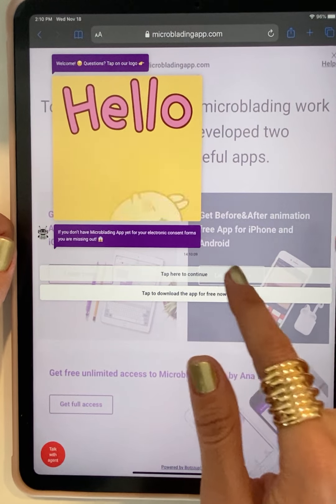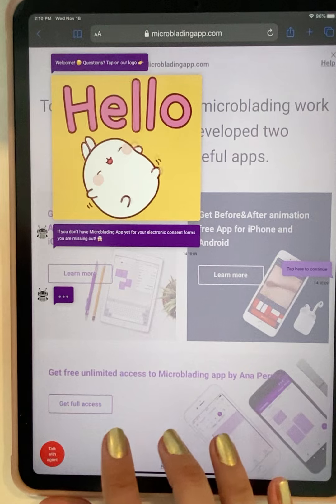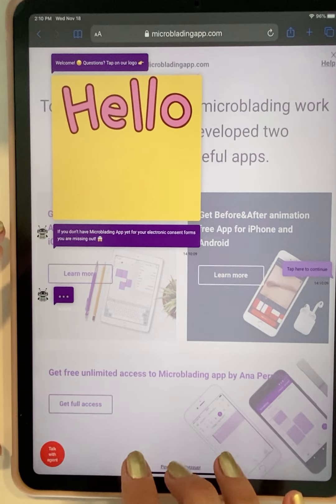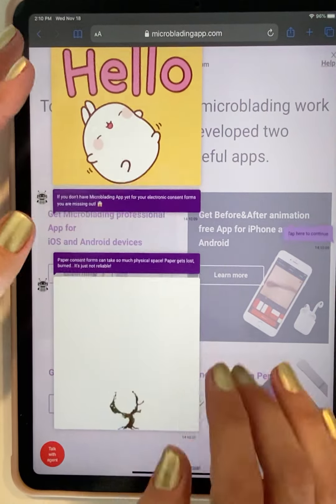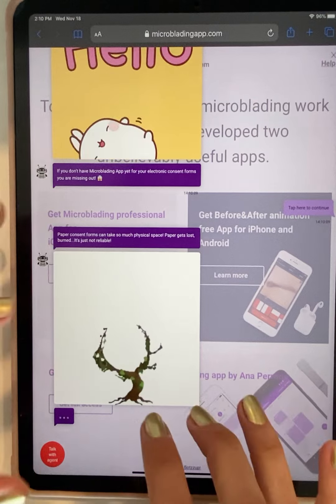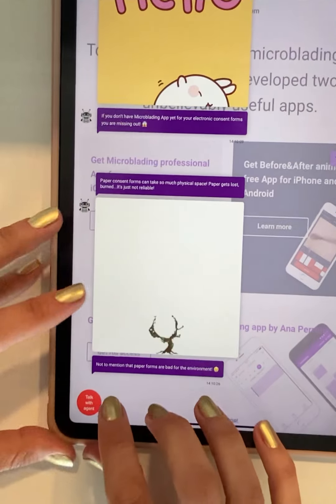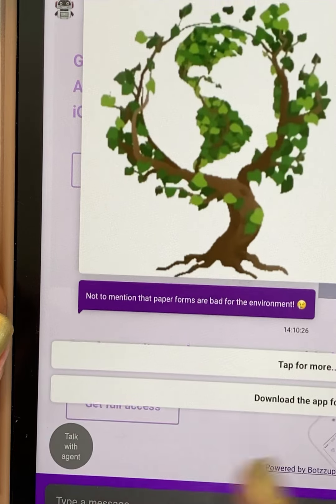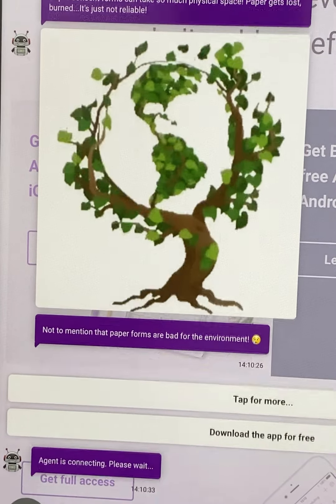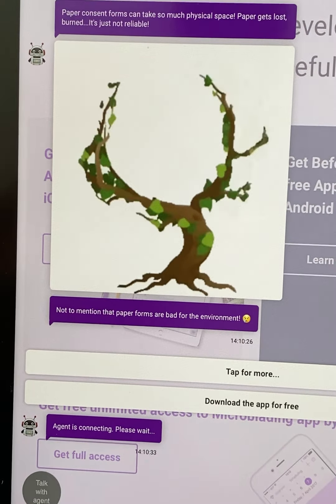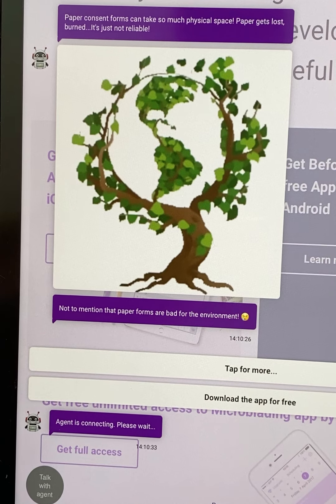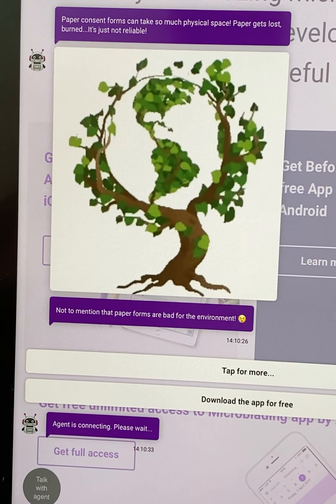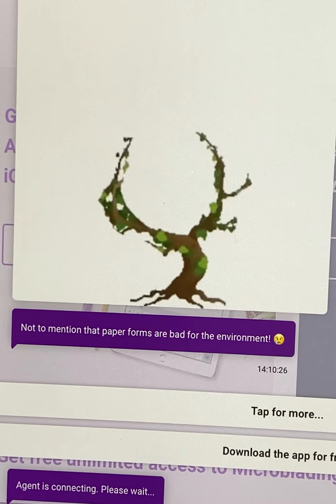So tap to continue. And if anytime you want to talk to a live person, whatever you're trying to do with the app is not working, something's just, you really need help, you can always click over here, talk with agent, and then you will get a live agent that will connect with you soon and chat with you soon.